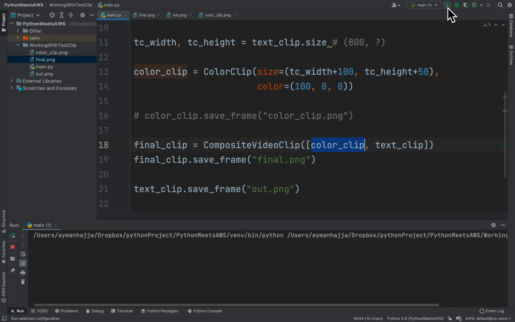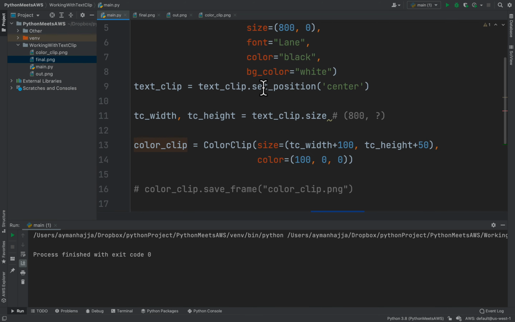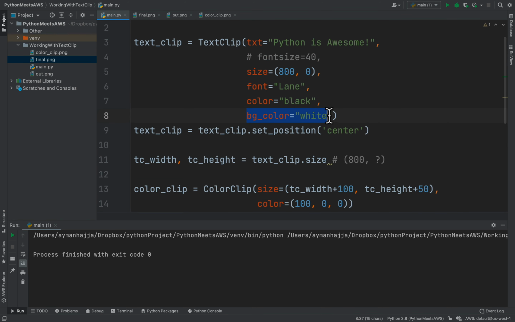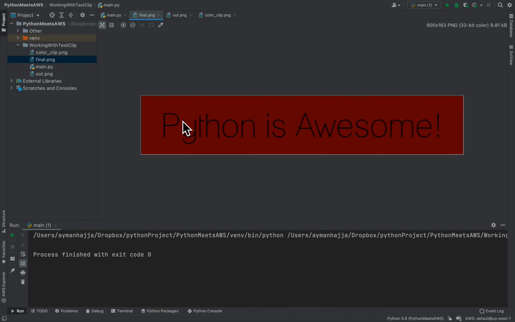So let me hit play and show you that final right now looks much better. As you can see, the text clip is centered within the bigger color clip. So let's fix a few other things. Let's remove the background of this text clip. I can go here and get rid of this background color for the text clip. Let me do that, and let me hit play. See how it looks now, much better.